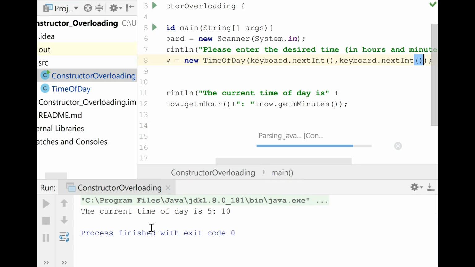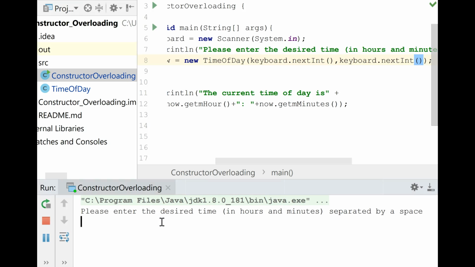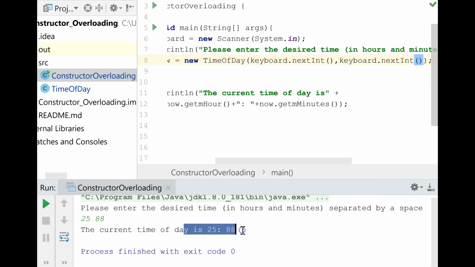I need to find a way to make it so it is prohibiting me from giving bad information. So if I say we're on the 25th hour and 88 minutes, that is still giving me it out, but this is incorrect. That is an impossible amount of hours that I could give and an impossible amount of minutes that I can give, but it's still creating it.